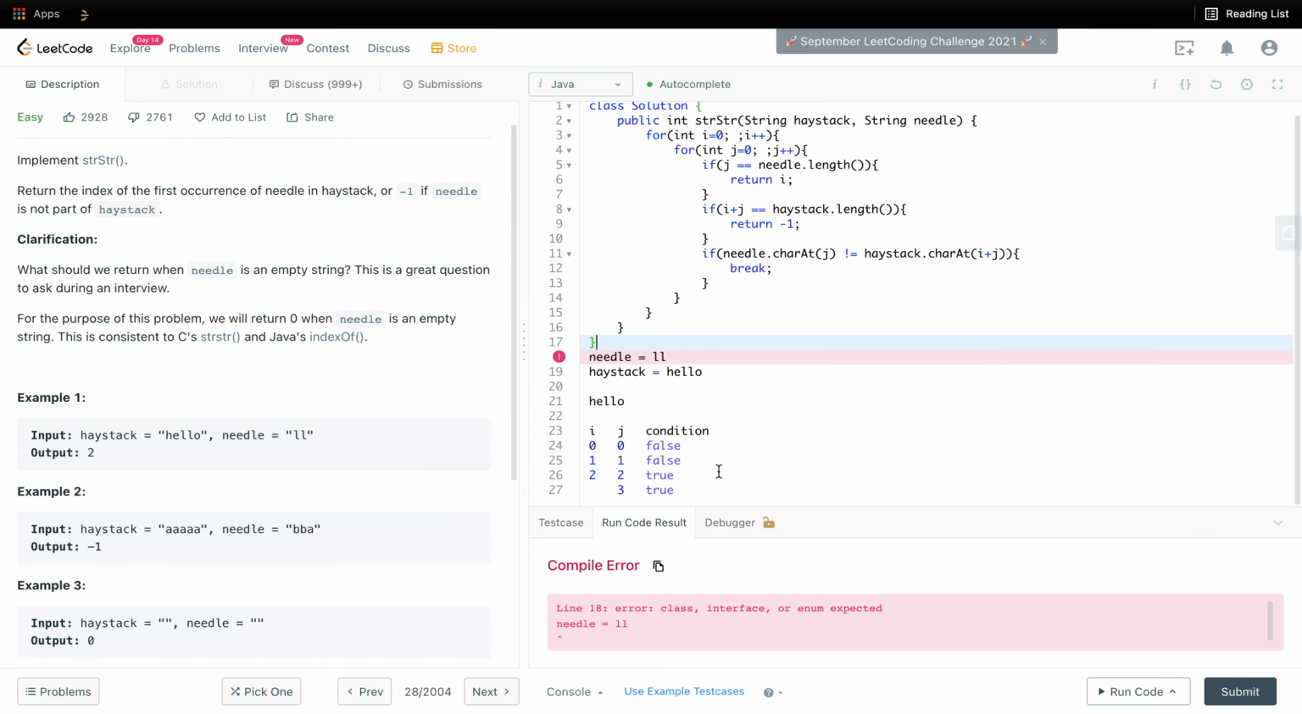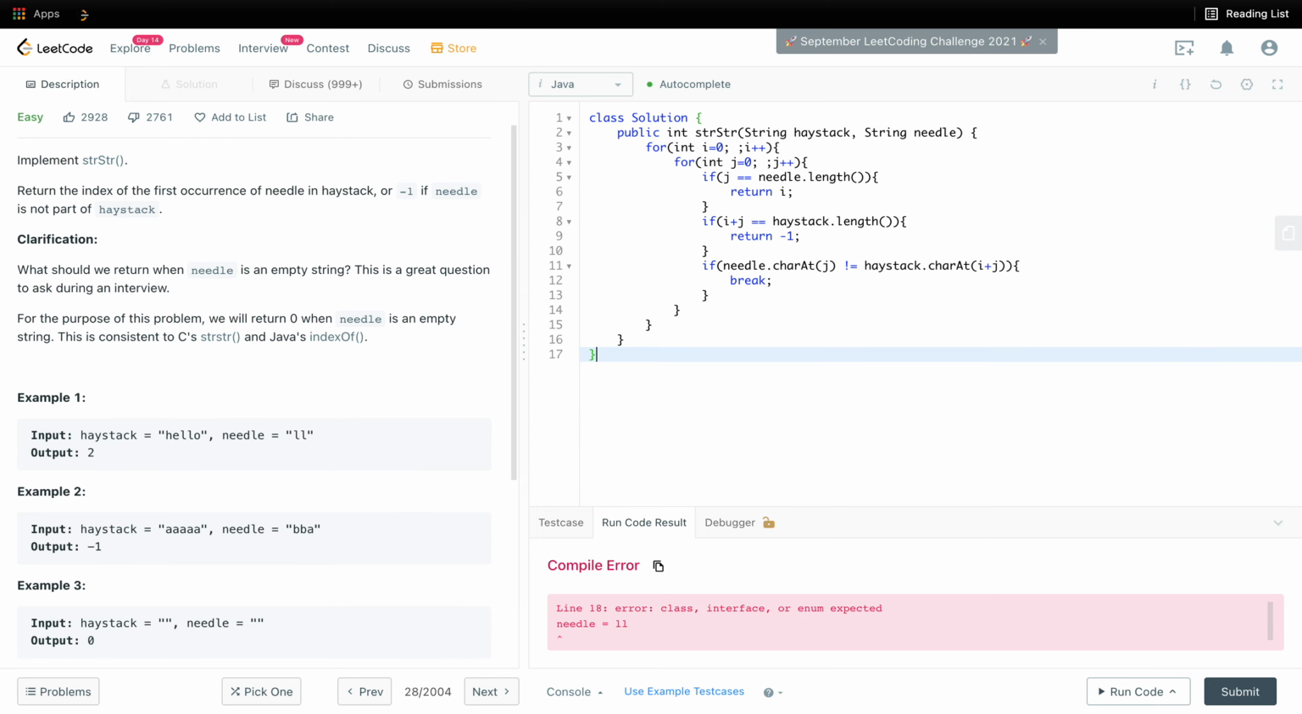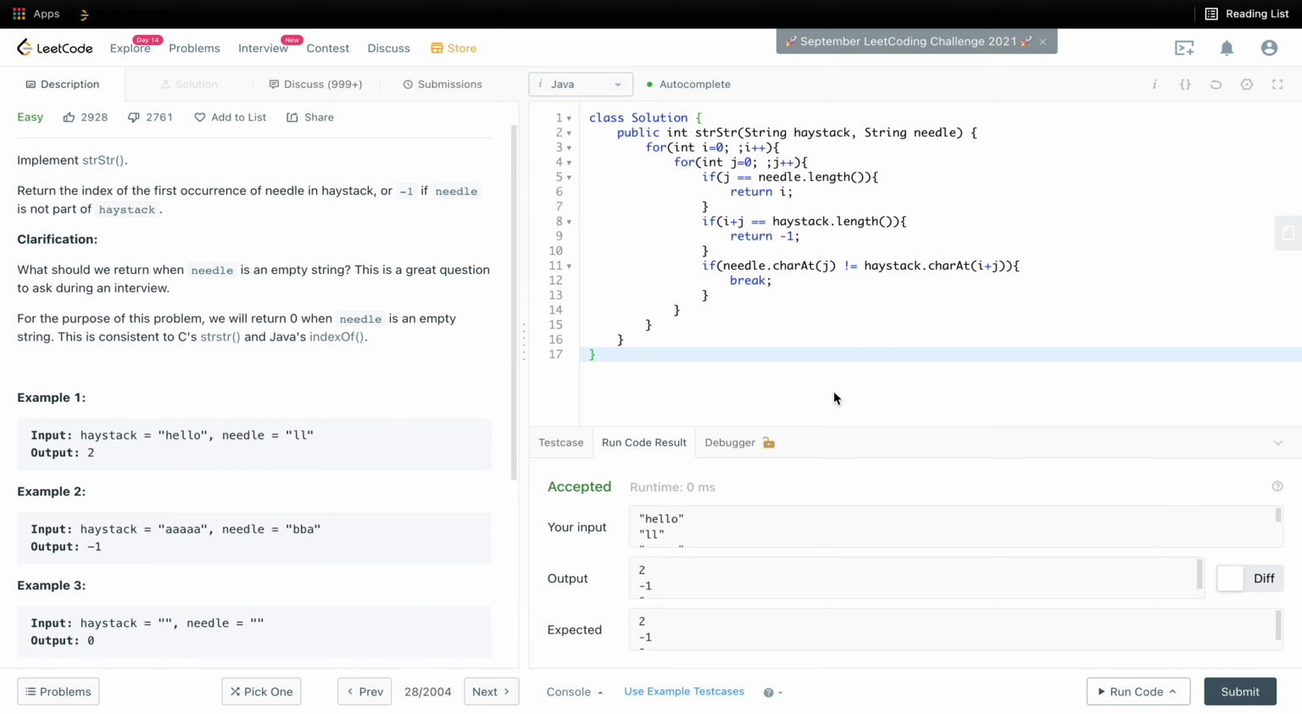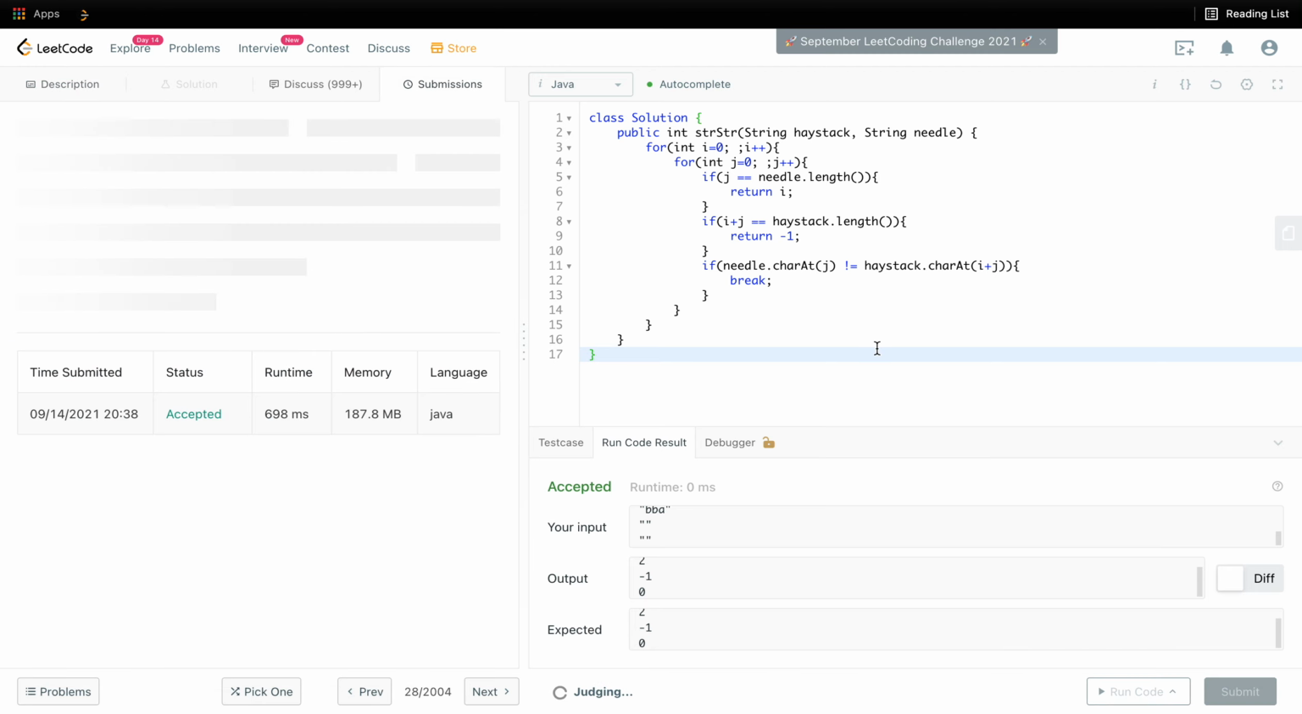Yeah, and we can try running it. We need to remove these things. Okay, so it accepted all the solutions, and let's try submitting it.